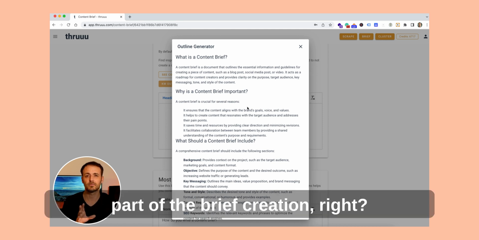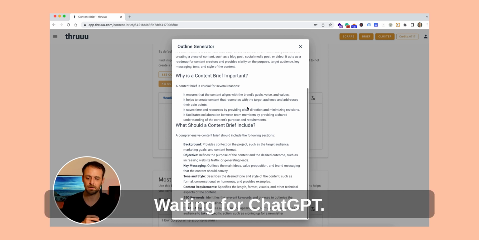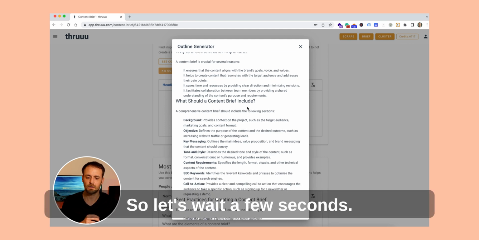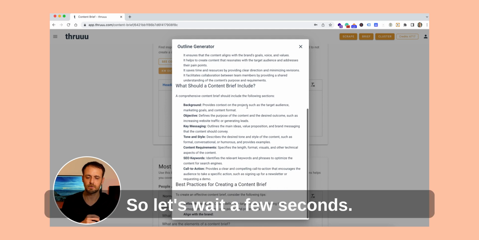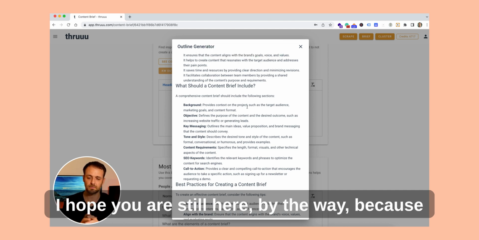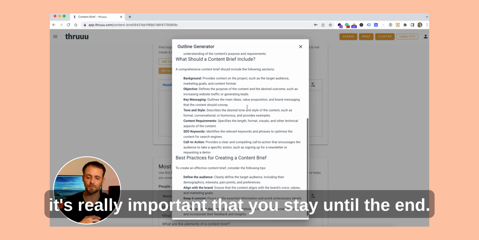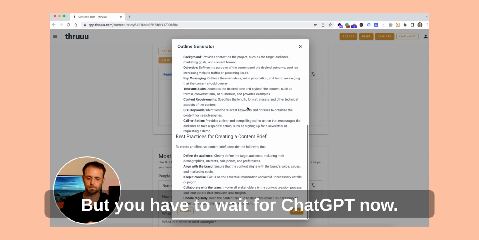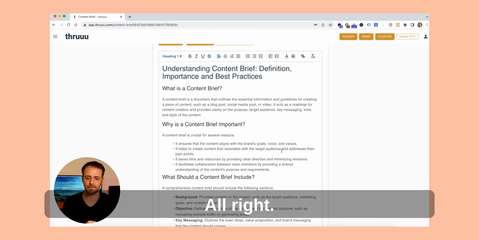I think this is the longest part of the brief creation, right? Waiting for ChatGPT. So let's wait a few seconds. Yeah, I'm already above 1 minute. I hope you are still here, by the way, because it's really important that you stay until the end. But you have to wait for ChatGPT now. Okay, I apply. All right.